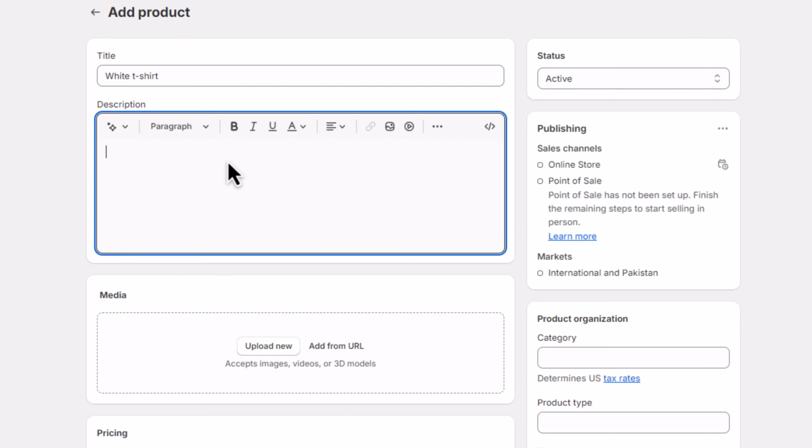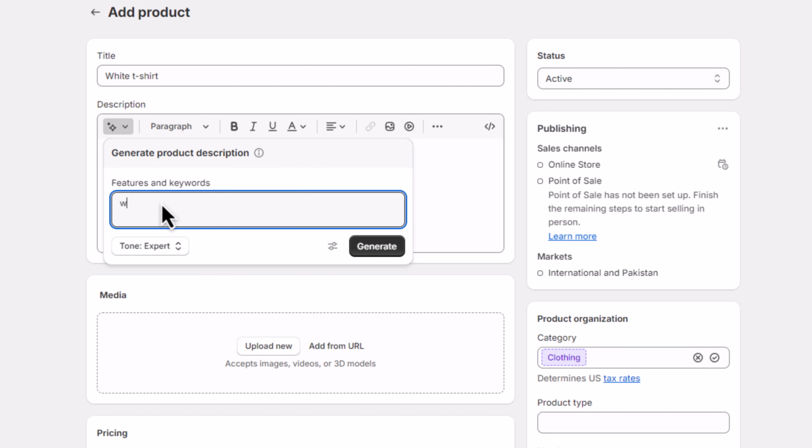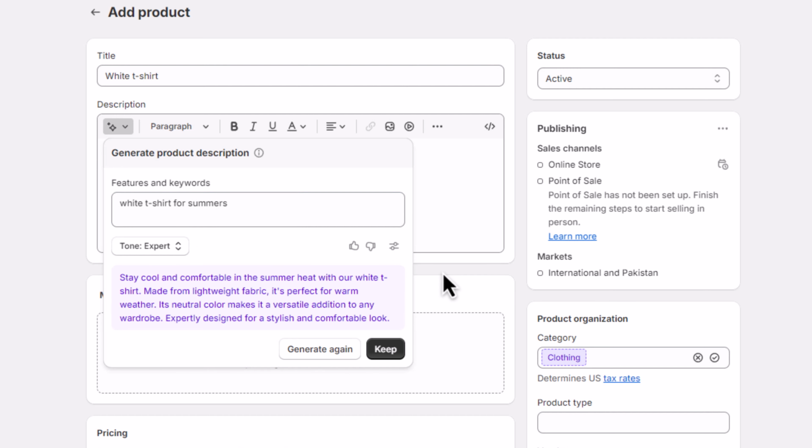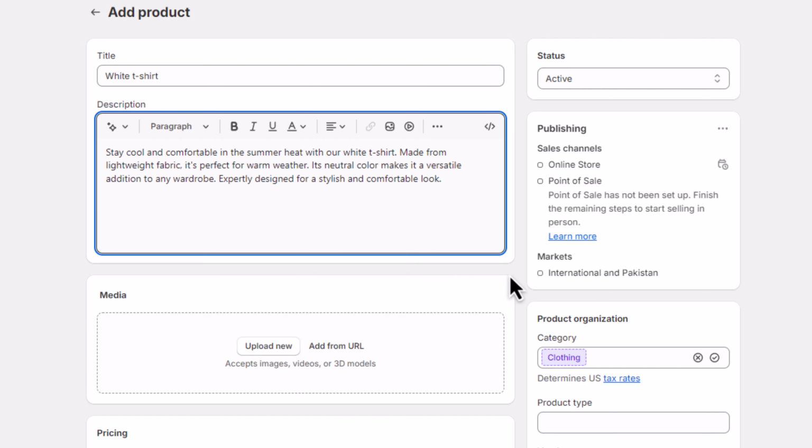But now, Shopify has added generative AI, which can easily write the description for your products in minutes. So, click on the Generative Text button. Then provide the details about your product. After that, you can choose the tone of the generative text. Click on the Generate button, and this will generate the description for your product. Simply click on the Keep button and insert the description.